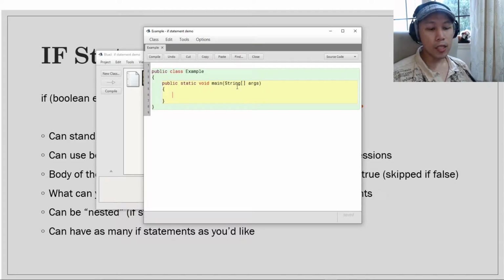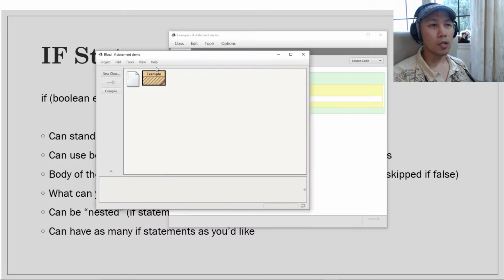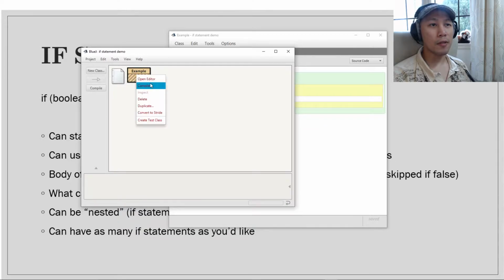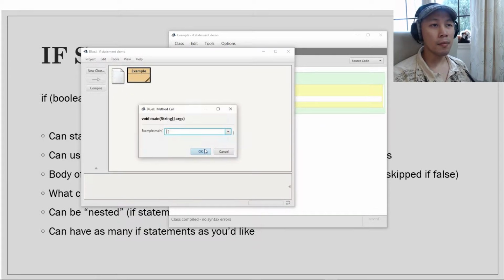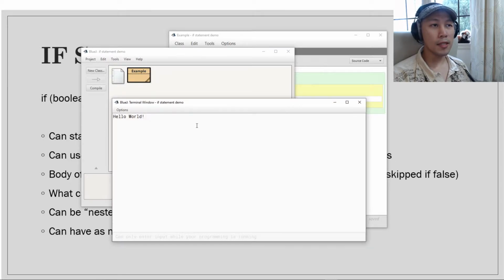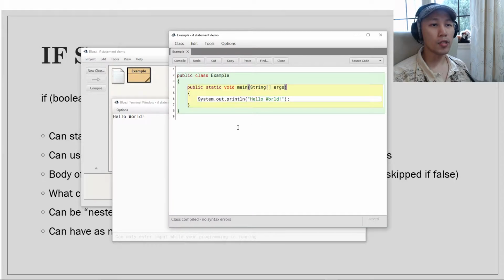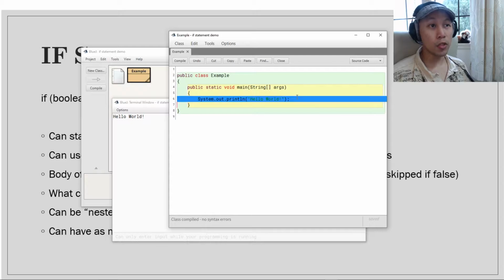But for now, let's begin just by doing System.out.println hello world. And this is just to make sure that the program works the way we expect it to at a very basic level. Okay, so we can compile, we can run this, and we can see that it prints out hello world. So we can have some confidence that this is working the way we expect it to so far.